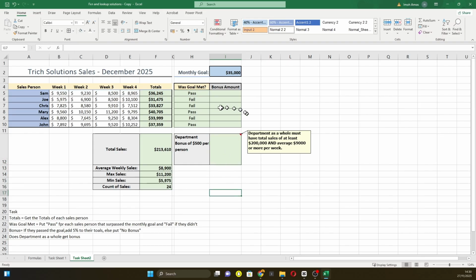Okay, so for Joe now, you can see Joe had 31. He failed to meet his goal. And Chris failed. Mary surpassed the goal, so you see pass. Alex 33 failed. John 37 passed. So that's where we use our if statement. That's one of the places we use our if statement.